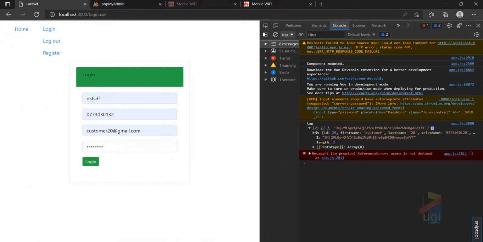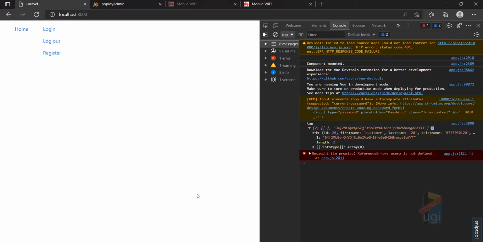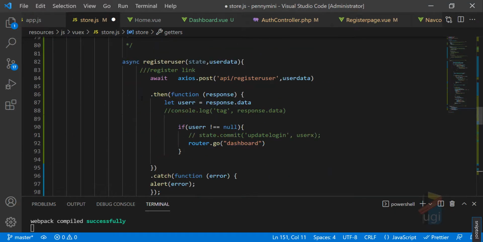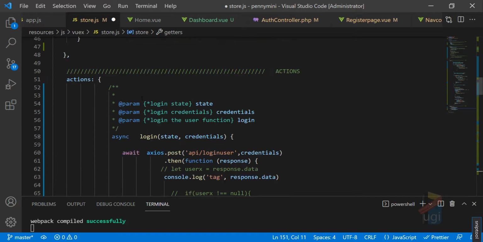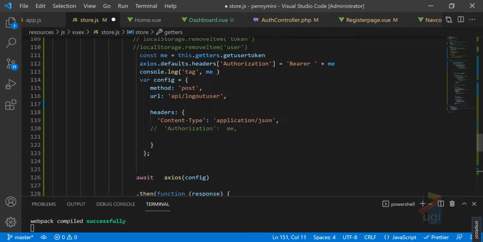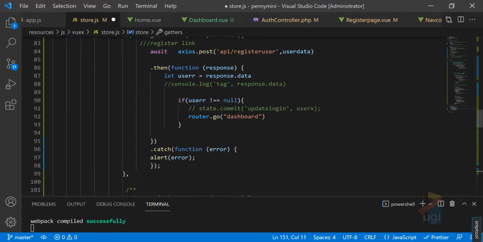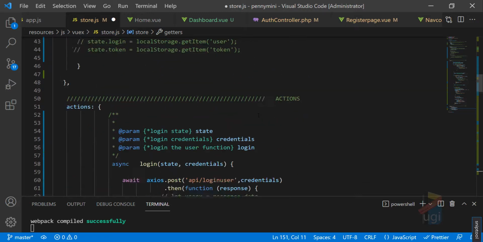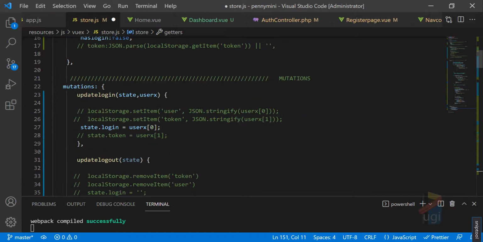All right, so let me go and check on that. Why is it talking about user X not being defined? All right, so let me first go to where I implement what I send. So state.commit, okay, that is in the login. All right, so state.commit update login user X. All right, so I need to go to update login. I take in user X.